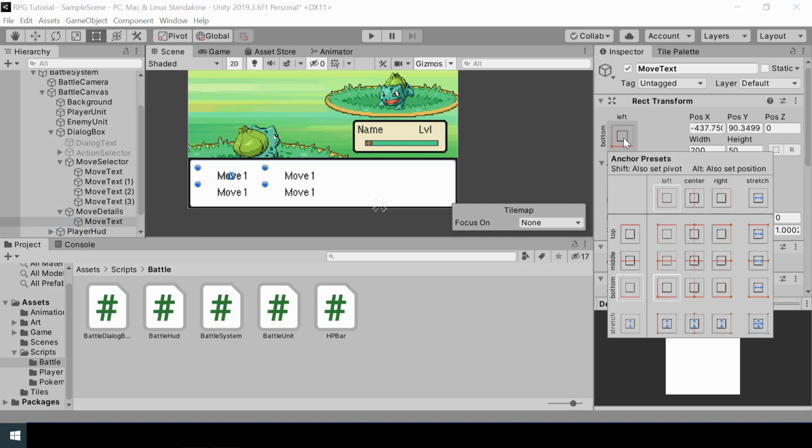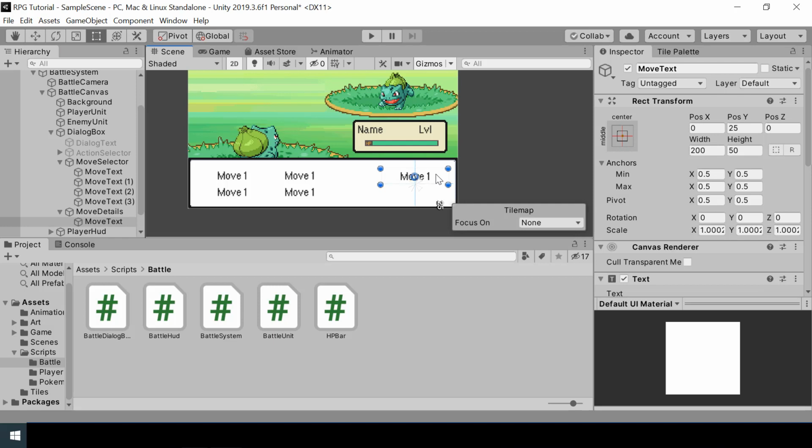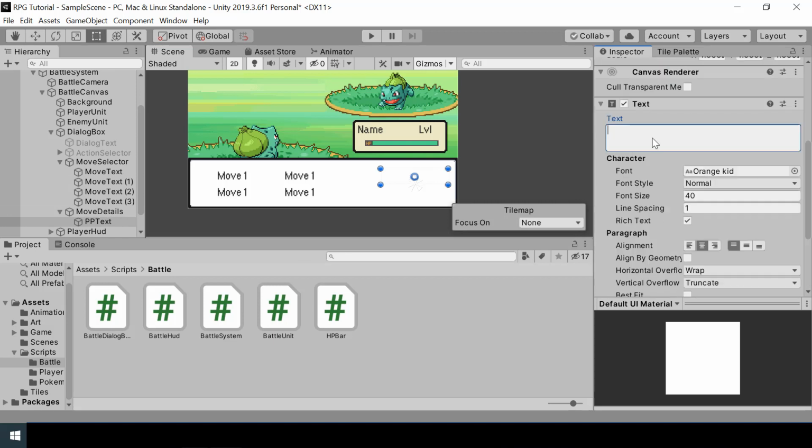You can click on the anchor and hold Alt and click on the center anchor. Holding Alt will also set the position along with setting the anchor. Let me resize that and I'll change the name to PP text. And for the text, I'll just set PP 15 by 20 just to see how this looks.